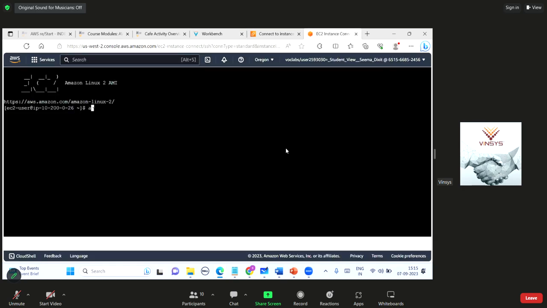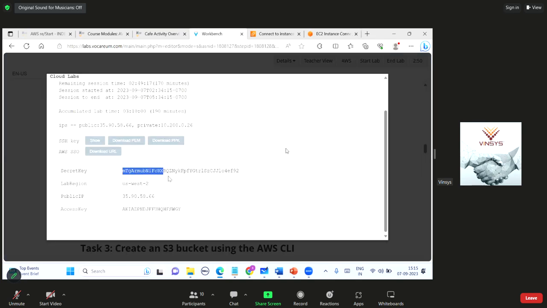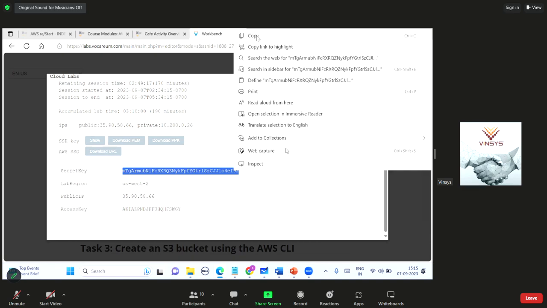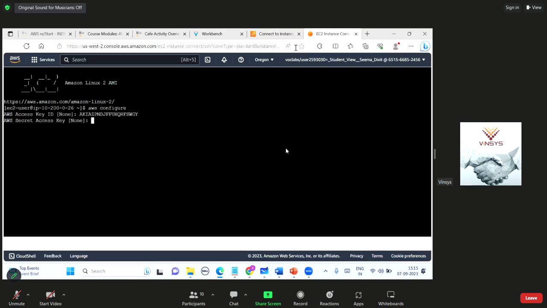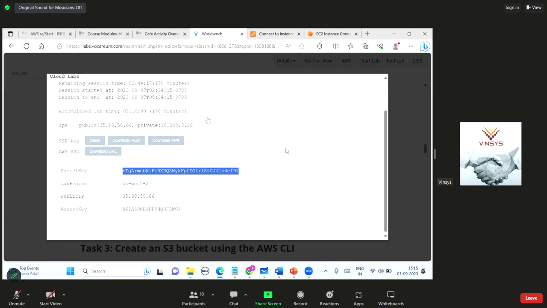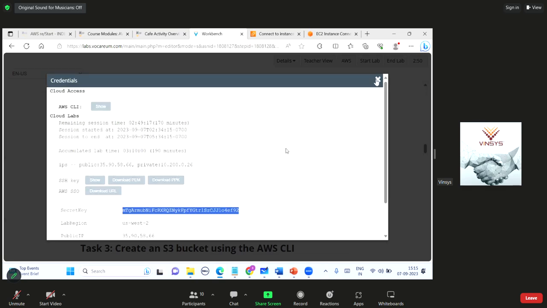So let me use the command aws configure. Then comes my secret key. Region is US West 2 and default output format is JSON. Okay, so this step is completed. So I have authenticated myself. Fine.